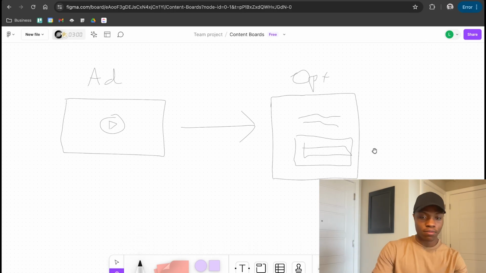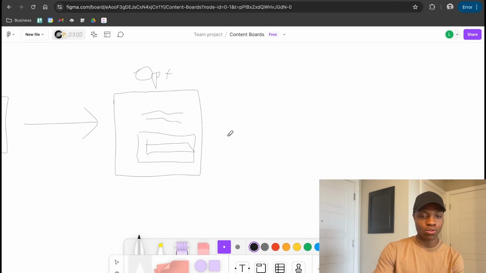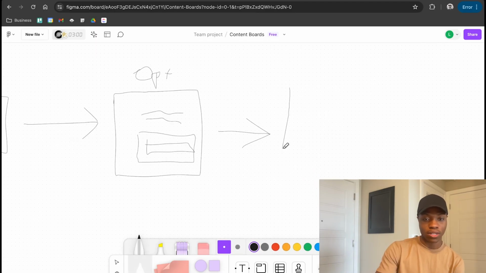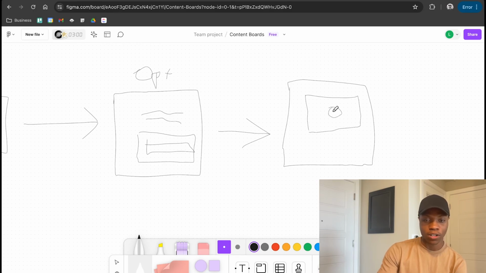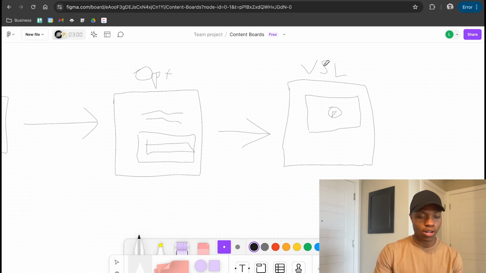So after an opt-in, they go into this is the conversion mechanism right here, right? So sometimes it's a video, sometimes it's a webinar. Either way, it's some kind of stimulus that you give them that converts them into the next, and you could say final step, right? So for now, let's just pretend this is a VSL funnel, but this could be really like anything. It could be a webinar, it could be a challenge, it could be whatever, right?